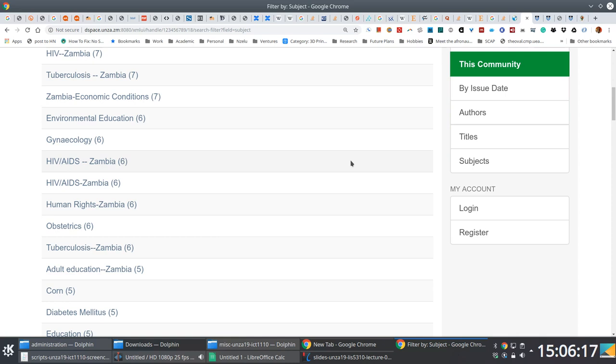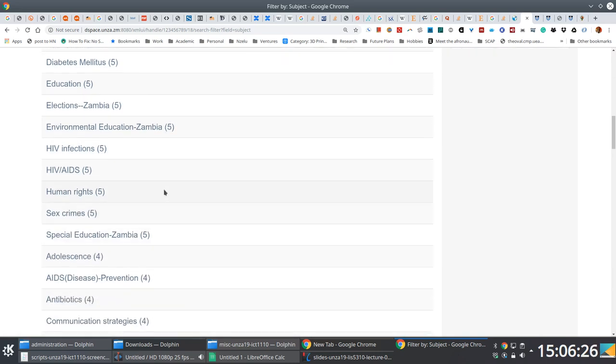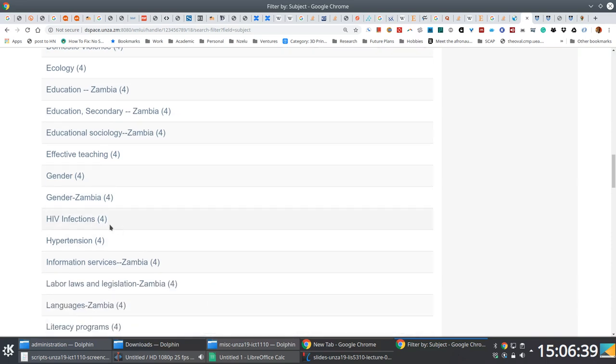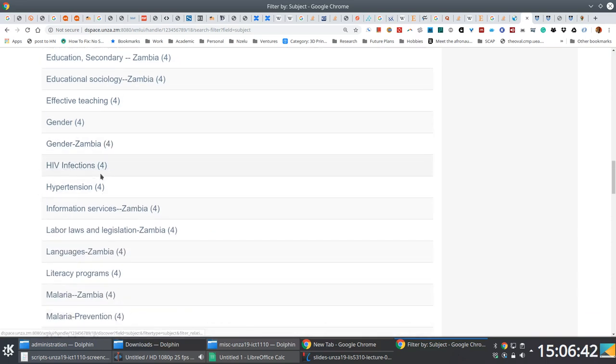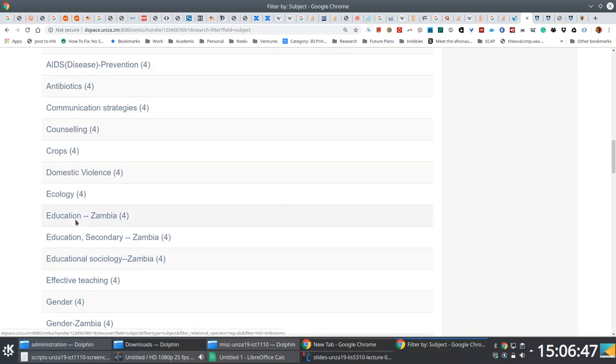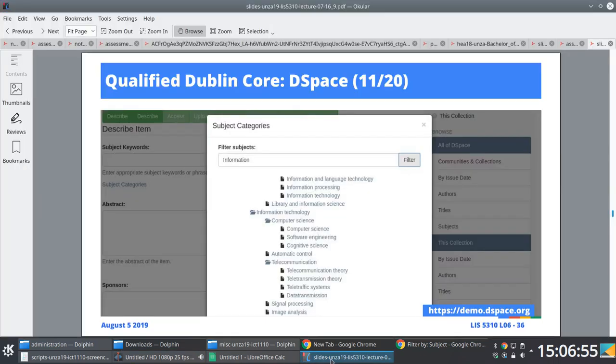There are many such things that you probably come across, things like different casing being used, things that should be the same. HIV infection and HIV AIDS, to me, would collapse into one, but that's just me. Gender, Zambia, gender. HIV infection appeared somewhere up there, but the casing is different, it's using uppercase I, and lowercase I elsewhere. These are all things that you can avoid if you're using a controlled vocabulary set. So something to think about.